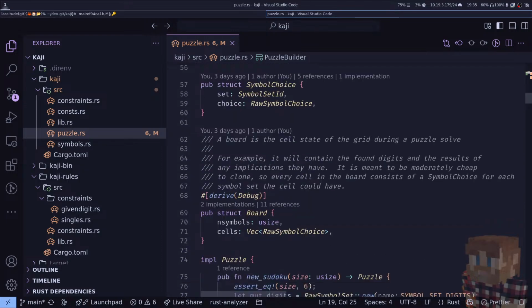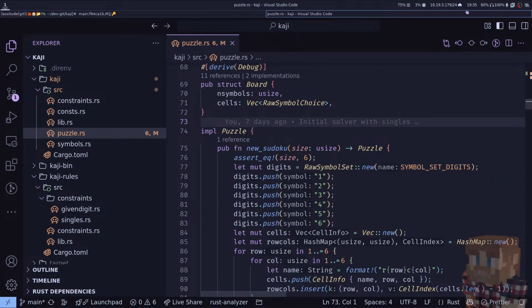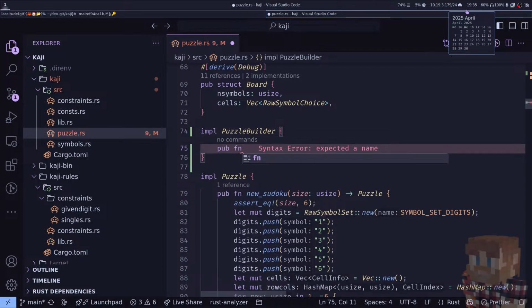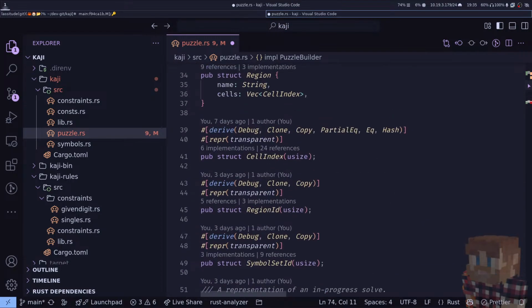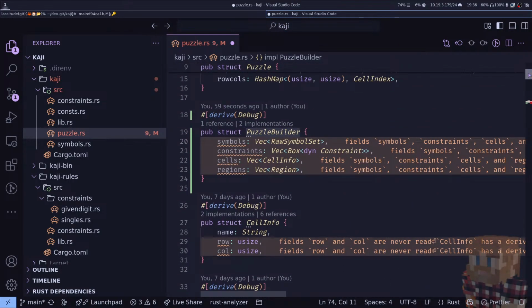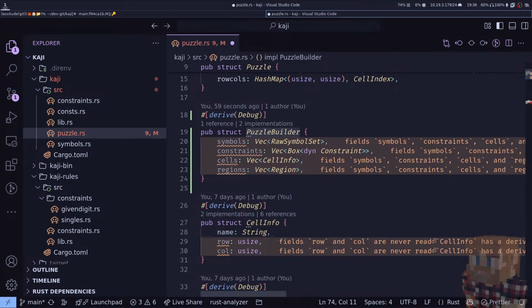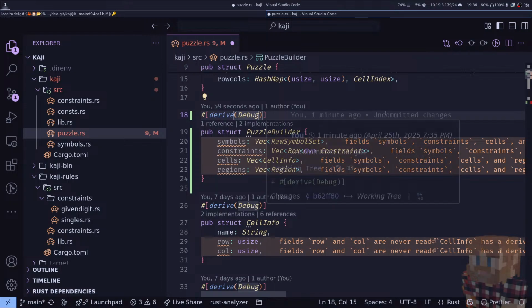So we are going to have, and we'll stick it here because realistically we do puzzle builder before we do puzzles. So we're going to have, do we need a new, or can puzzle builder derive default and thereby get new? Because empty vec, empty vec, empty vec, empty vec is a reasonable implication.